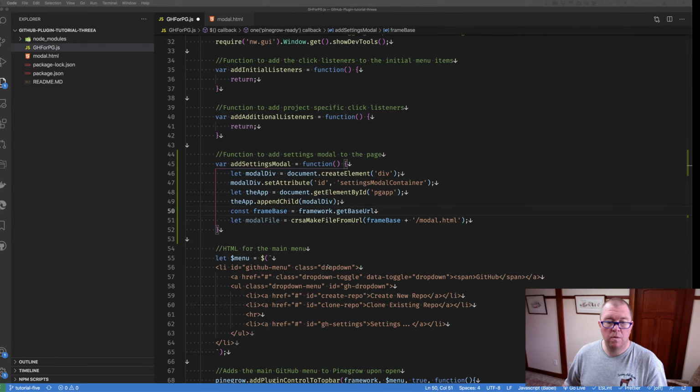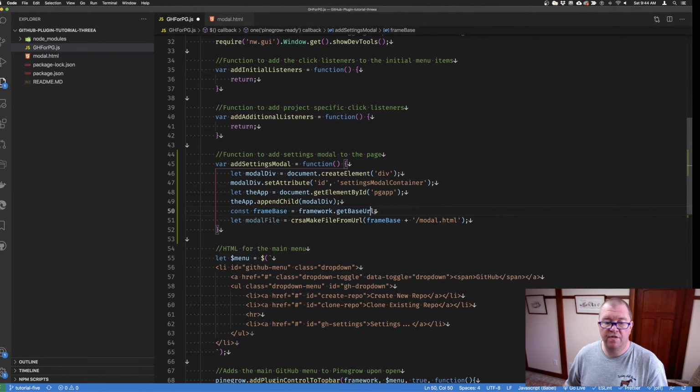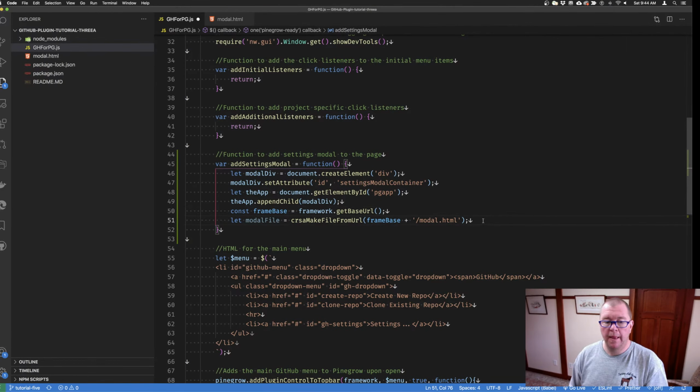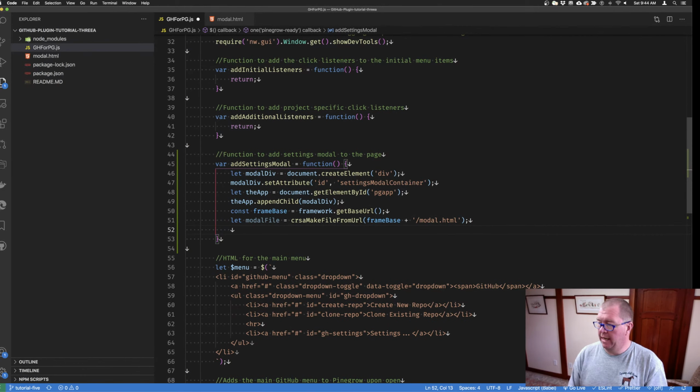All right, so now that we've defined where we get our file from, we can now go ahead and load that file into the page. So we're going to get that modalDiv, I guess.